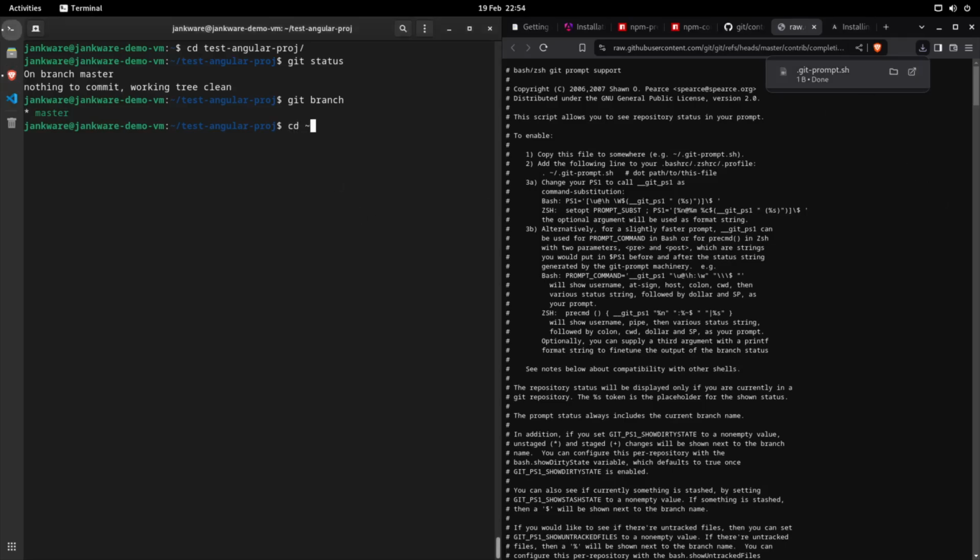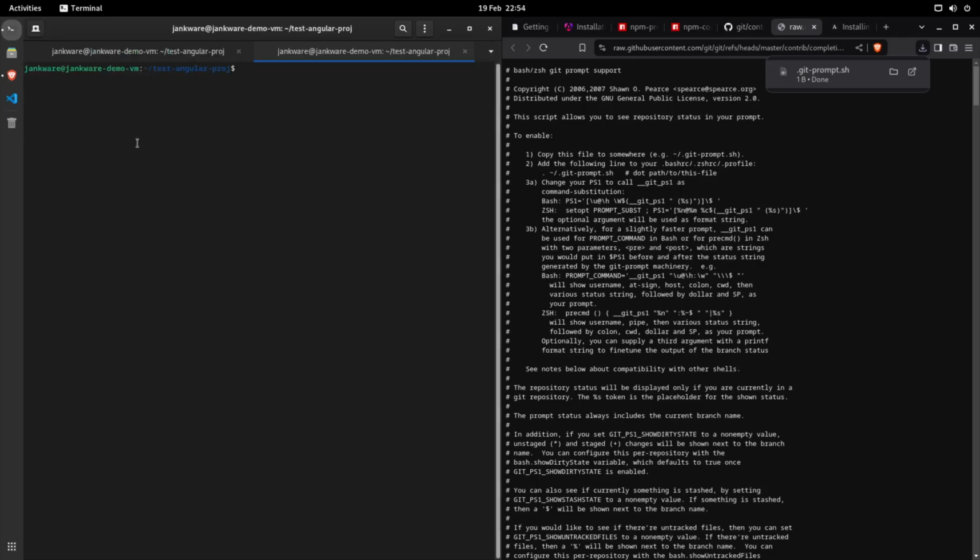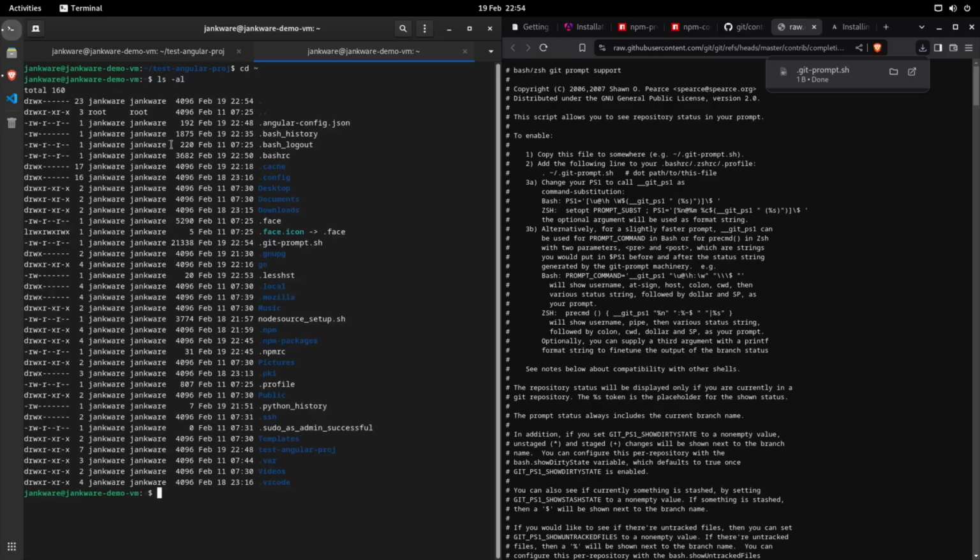Done. So we'll open up another tab here, and we've got the git prompt there. Verify that by just going ls -al. This ls -al basically just shows us everything. A bit more complicated than that, but it shows us pretty much all the information you could want to have in a directory listing. So we see the git prompt there, that's great. We know it's there.